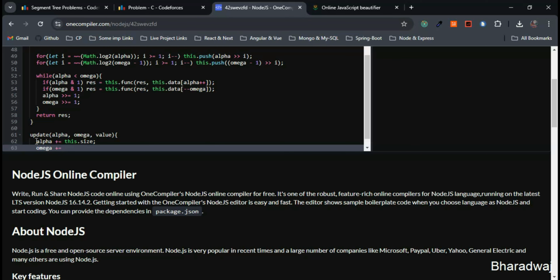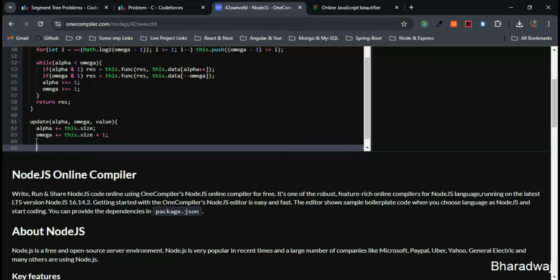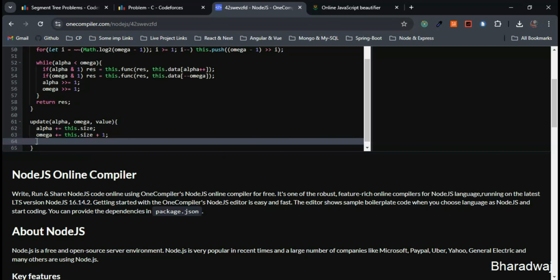The first one, alpha, was converting the index to the leaf node index in the tree. Finally, we need the end of the range as well, so for this one we'll be considering omega. Omega equals omega plus this dot size plus 1. So this is one thing.